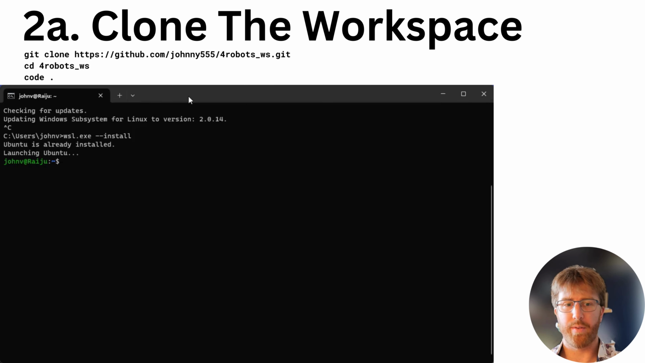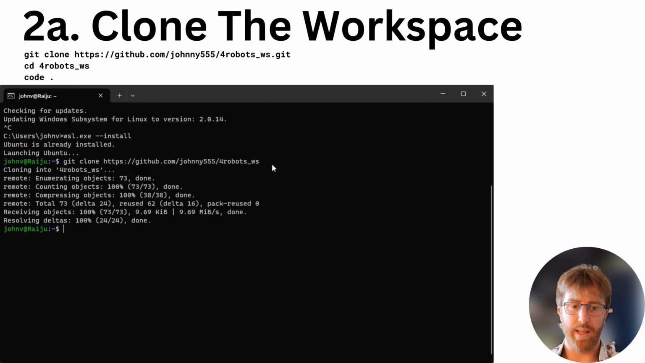Great. So now what we've got is a terminal, a Linux terminal inside of our Windows computer. This is really excellent. And what we're going to do is clone the repo. So we're going to clone the workspace with the command git clone, and I'm just going to right click to paste the URL for the workspace. We're going to clone the 4Robots workspace. And this should be pretty handy. It's a really handy template that you can use.